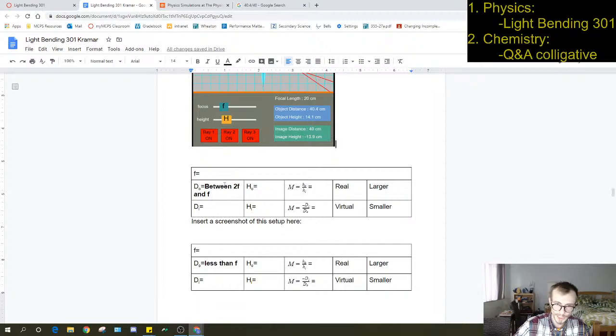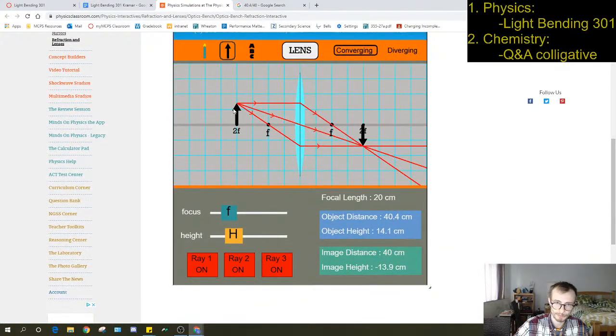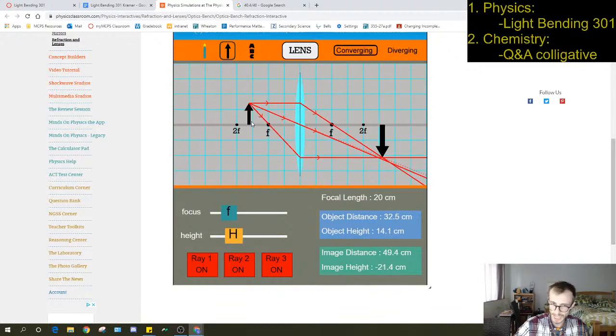So if I want to do between 2F and F, what that means is, right here, I go back to my simulation and I bring the arrow between the two. It doesn't exactly matter where between. Let's say I put it here. Then I say, oh, that's the object distance, object height, image distance, image height. So you put it into the equation.